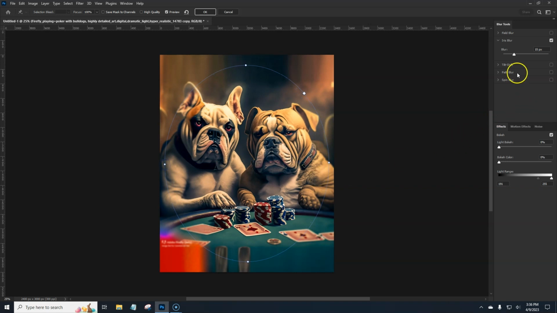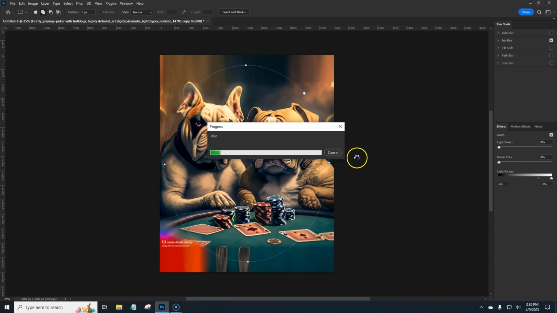Maybe about like so, and let's see, do we want more? That's too much. Maybe less. Less is more sometimes. Alright, we're going to leave it on about 8 and we'll go ahead and hit OK. And it's going to add that iris blur.